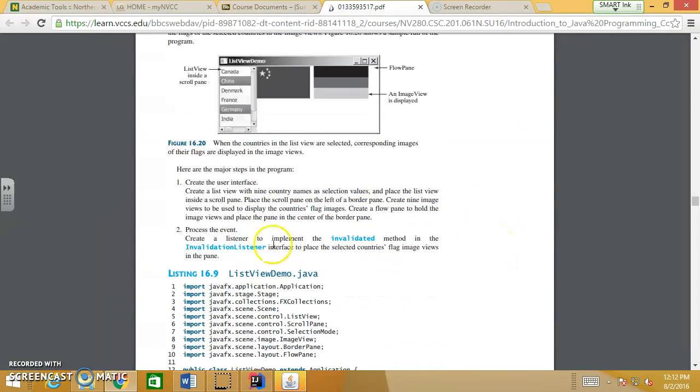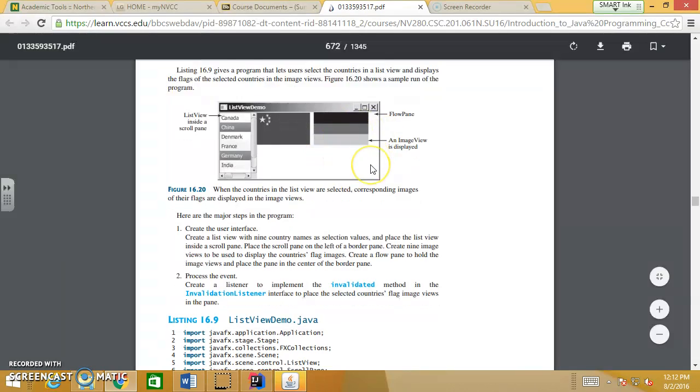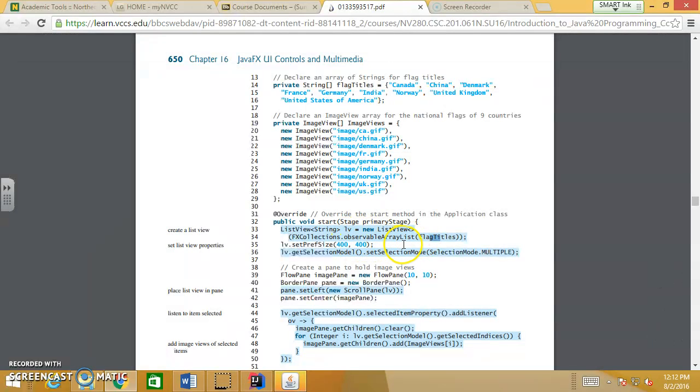So this is an application where we create a list view to pick a country and return the flag of each country on the flow pane. An array of flag titles and an array of image views are created, and we create a list view and construct a list from the array of flag titles. That's another way to create a list view: use FXCollections.observableArrayList, which is a method of the FX collections. Just convert the array into an observable list and construct a list view. Set selection mode to multiple.